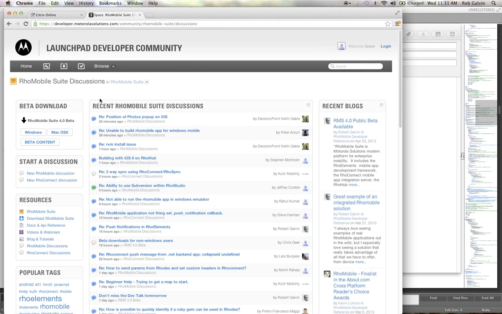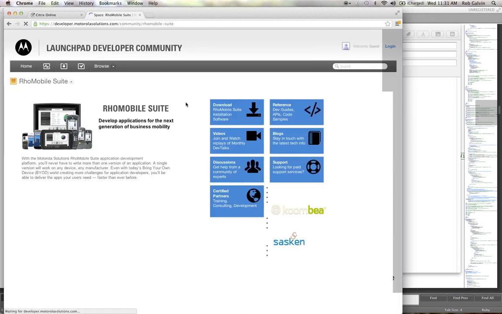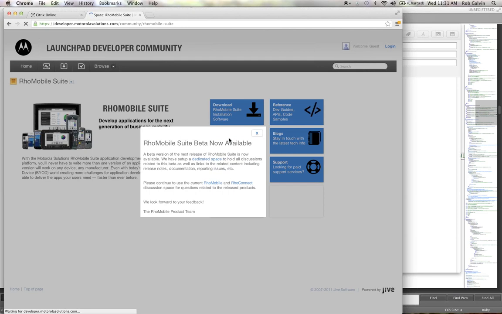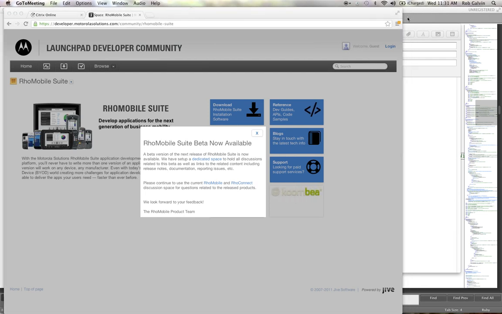The other thing that we'll be doing in 4.1 is making Rho Simulator true WYSIWYG. So we will have the ability to have Motorola WebKit running in RhoSimulator for Windows Desktop. Today, that is running Qt WebKit, and it's not similar enough. So that is something that we'll also be adding in 4.1 to RhoSimulator.